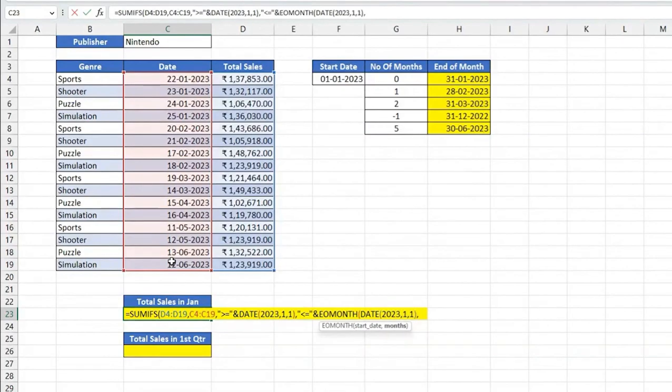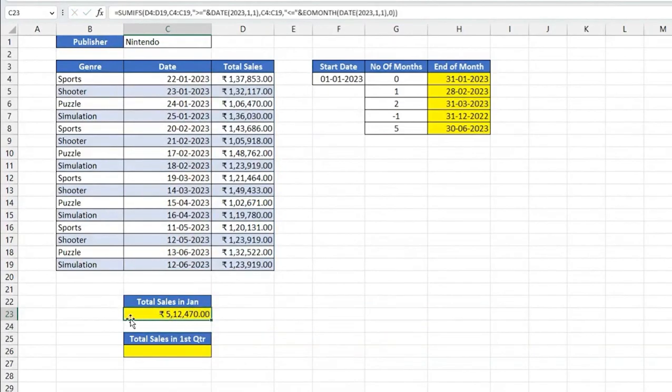How many months do I want to add? I don't want to add any months because I want the last date of this month. So I type 0 and I close the bracket. Okay, and then I close the bracket again. One moment, something is missing. Let me check. D4 to D19, C4 to C19 is perfect. This is fine. Ampersand date is fine, comma. Oh, yes. Again, we have to give the range because that's where the criteria is going to be added. And we get 5,12,417.